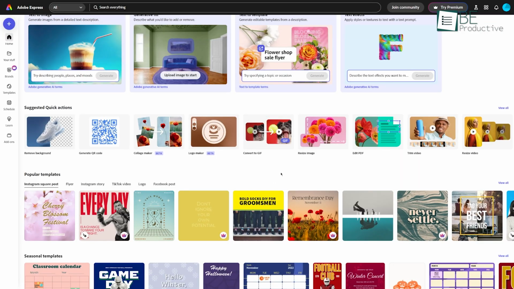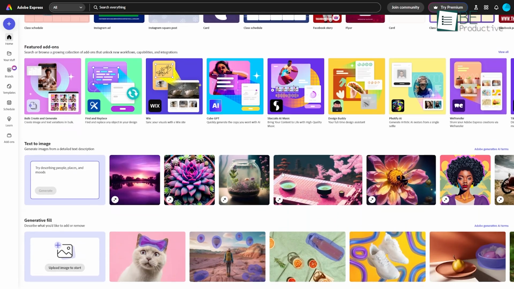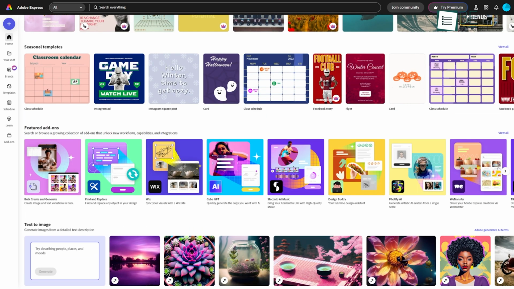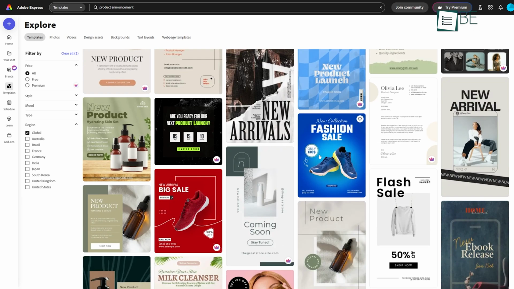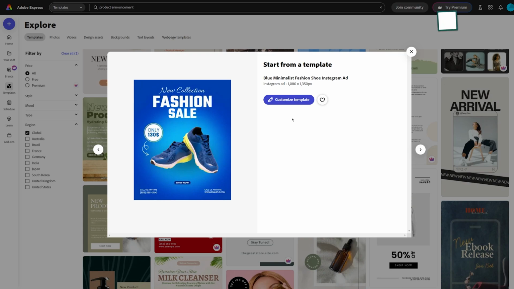All right, now we are going to talk about Adobe Express templates and customization features. It provides a nice selection of templates to get you started. Browse through the options and pick one you like. We're going with this minimalist product announcement template.